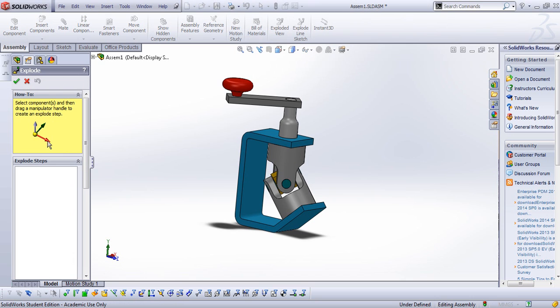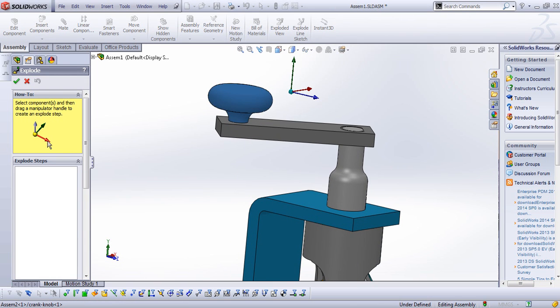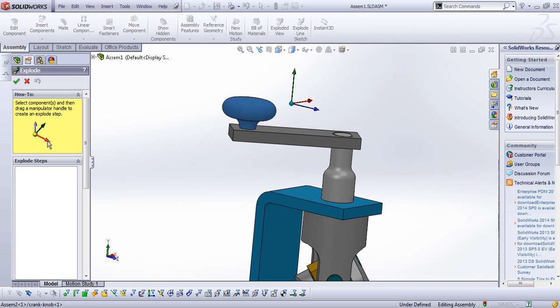As soon as you press that, this menu comes up, and then of course you will get these three axes that you can use to create your exploded view. So you select the part. If I select this knob here, right away the knob's color changes to blue, and then I can move this knob in three directions, X, Y, Z.